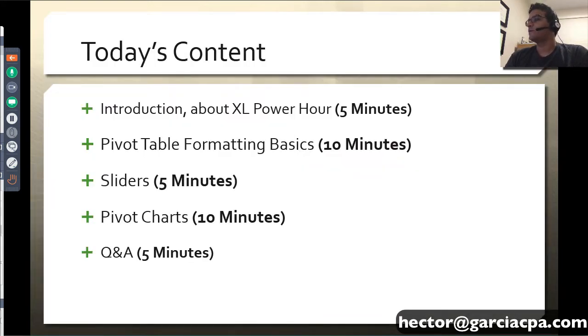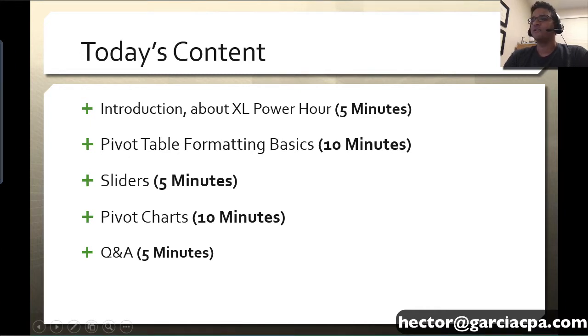Now, today's content will spend about 5 minutes talking about Excel Power Hour, the webinar series. Then we'll spend about 10 minutes talking about pivot table formatting basics. And then we'll discuss pivot charts and sliders and leave a couple of minutes for Q&A. It is possible that we won't go even more than half an hour. This may be half an hour, 45 minutes if it gets really interesting. We'll see how the questions come along and that sort of thing.